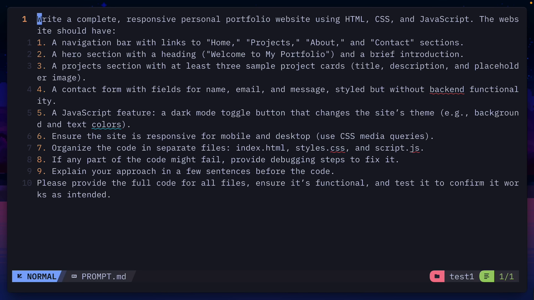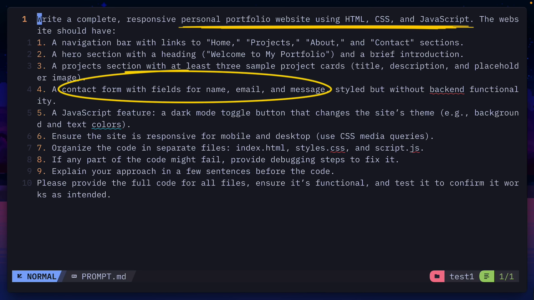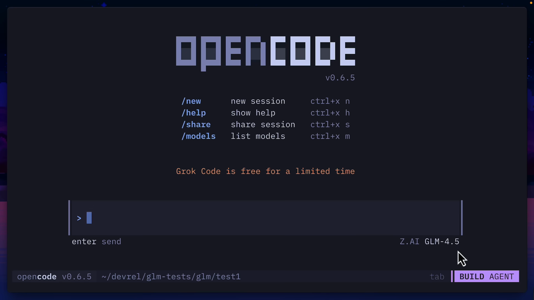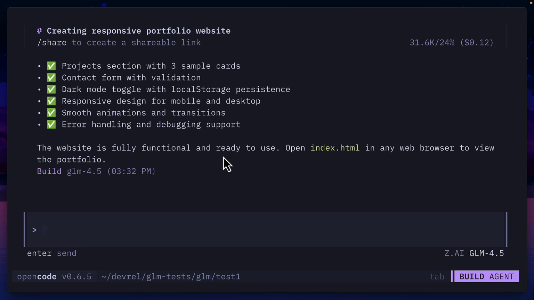So the first easy task is to build a personal portfolio website using HTML, CSS, and JavaScript. There needs to be a static contact form and also a dark mode toggle button. We'll start off with GLM 4.5 and ask it to run the prompt. So now the whole thing is done in 2 minutes and 20 seconds. It cost approximately 12 cents.